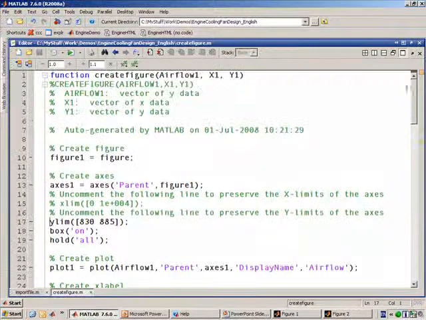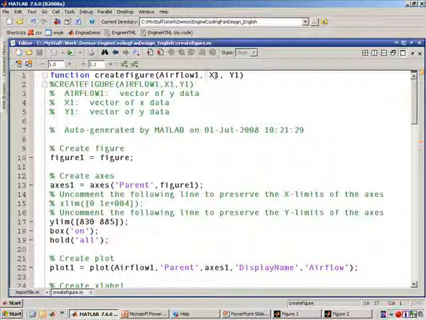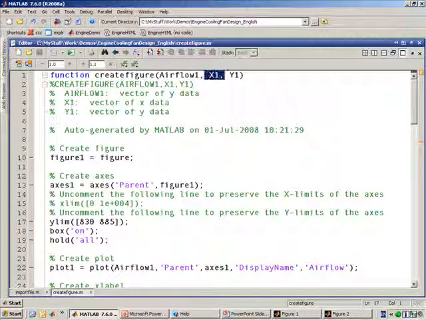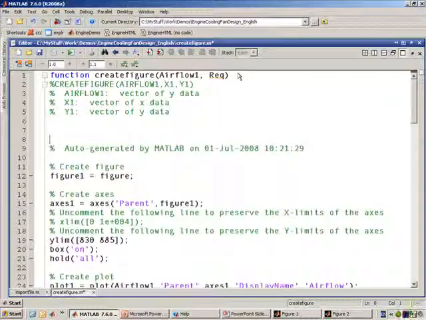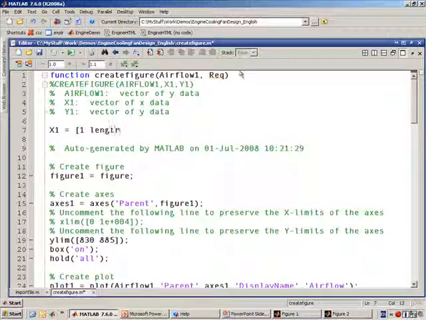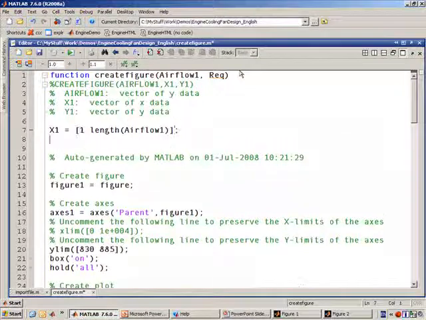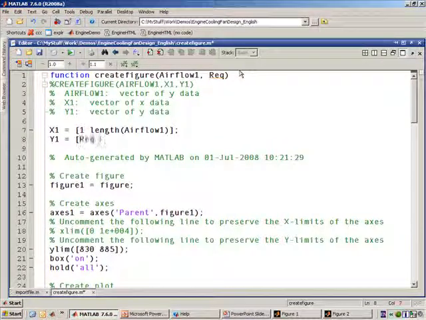And in the meantime, I can also change this a little bit to make it easier to use. So rather than having the user type in a vector coordinate, I'm going to have the user just type in a single value for the requirement. Then inside here, I'm just going to regenerate the data to be more flexible, and Y1 is the requirements. Save it out.